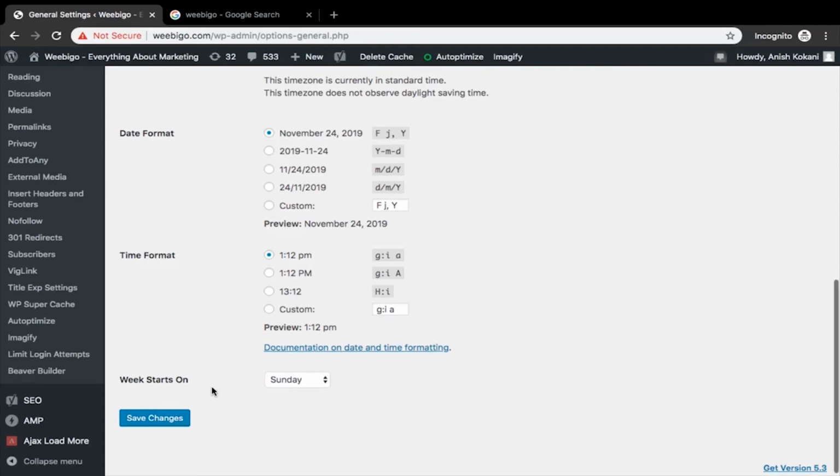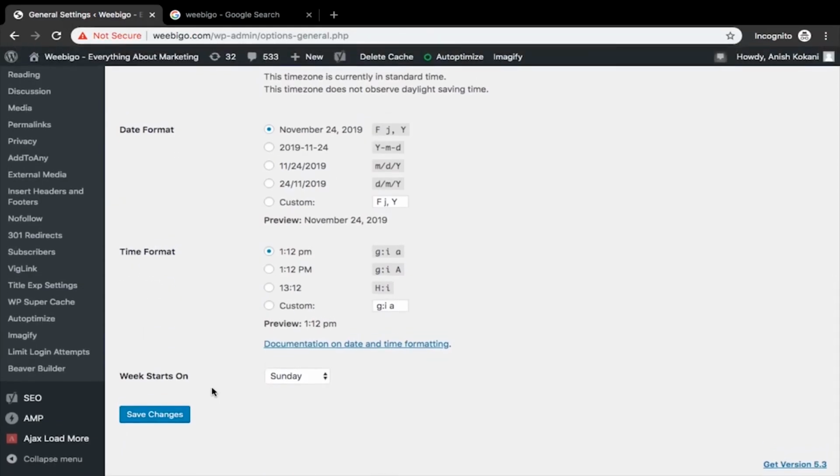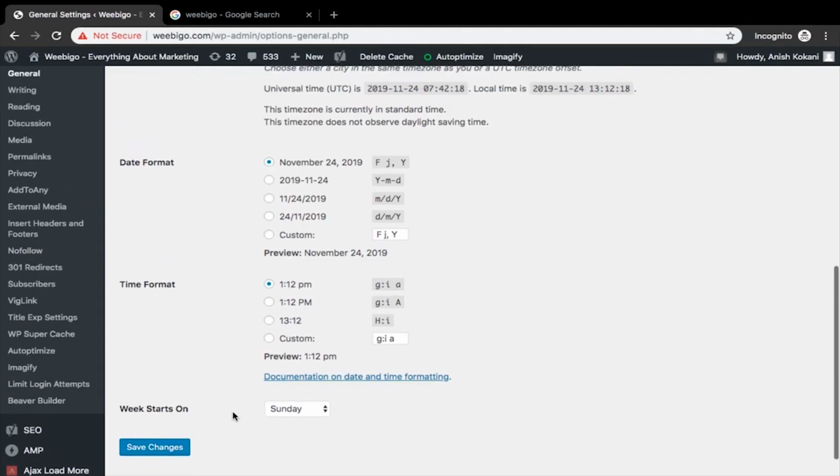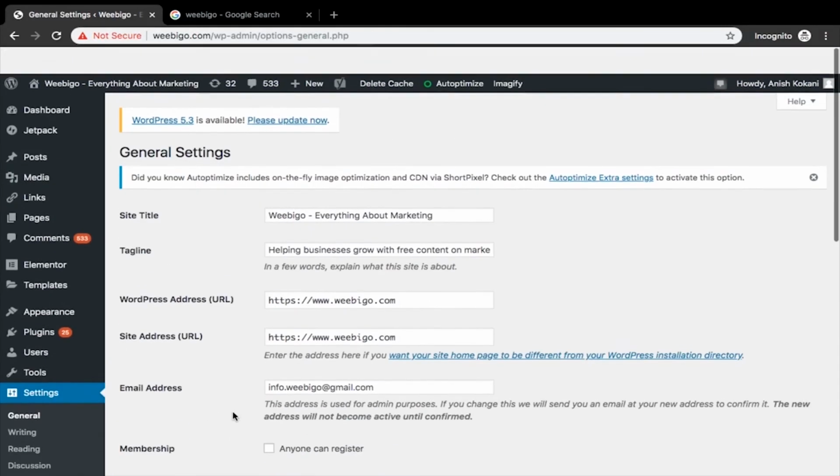Then, if you have made any changes, please make a note of this: whenever you do something on WordPress, make sure that you save everything that you are doing. The reason is that it doesn't have any auto save option, so you have to do it manually. That's Save Changes. Now we have understood what the general settings are.